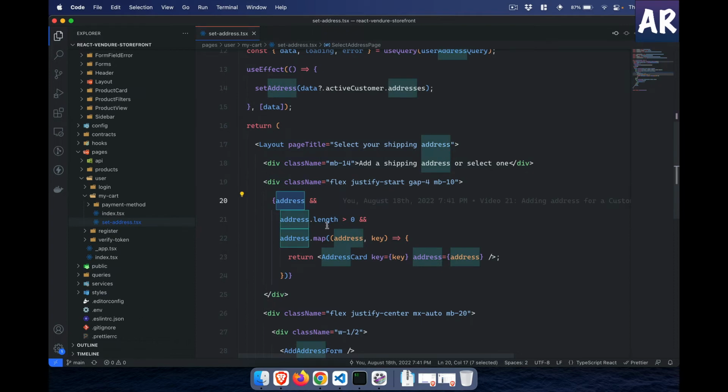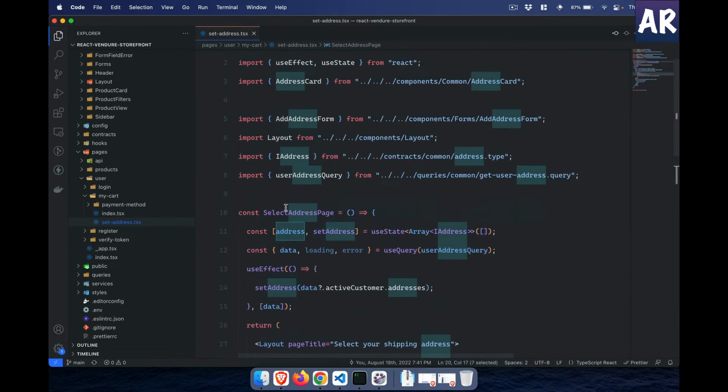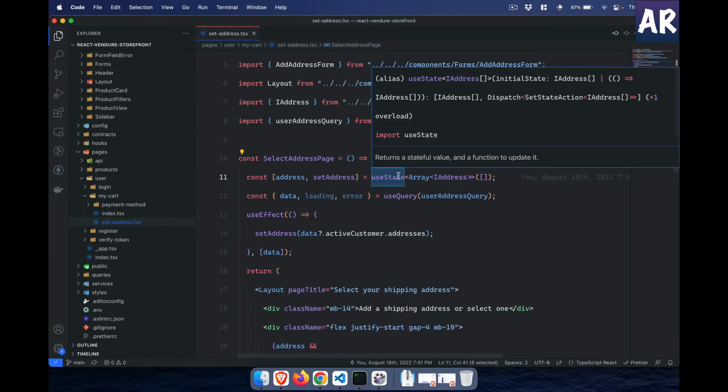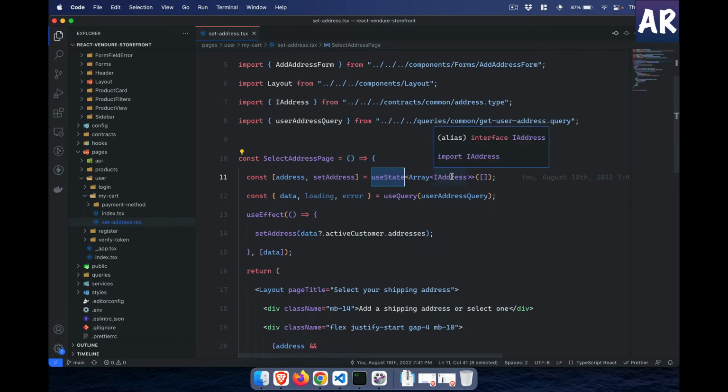Okay, how is address coming up? Let's see. So on this page, I have a state variable address and set address. The address is using the useState hook. I'm saying that this particular thing is an array of addresses. The interface we have already created in our previous videos. And I'm initiating that array with an empty array.